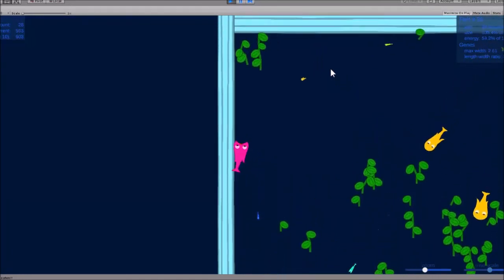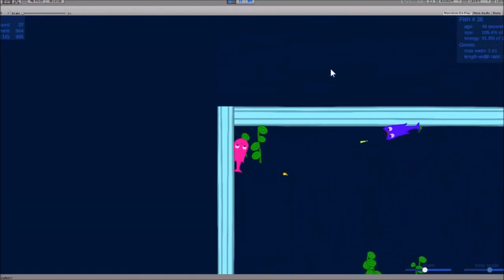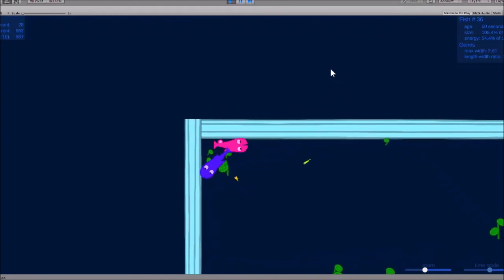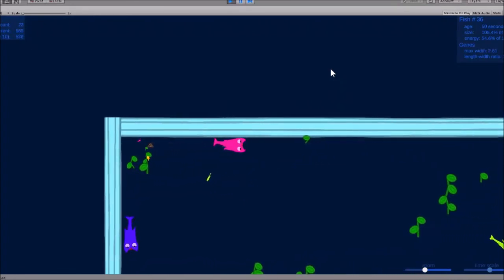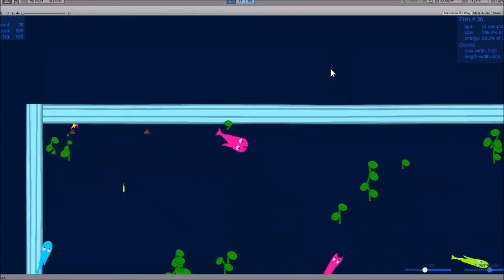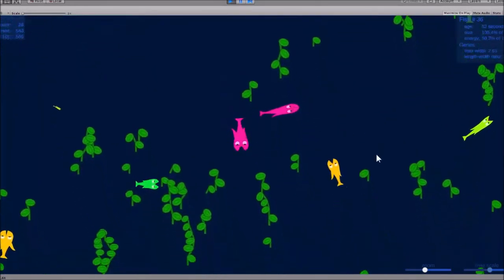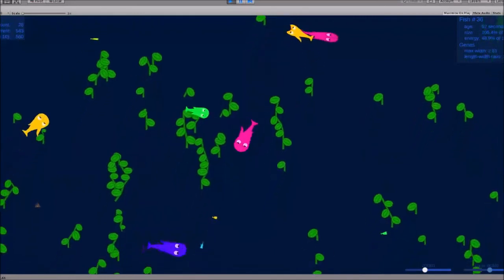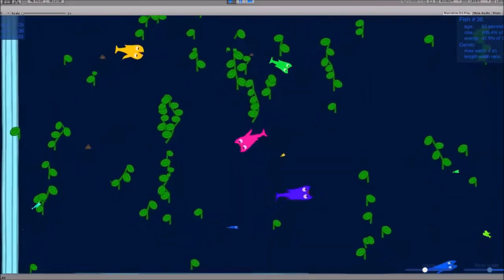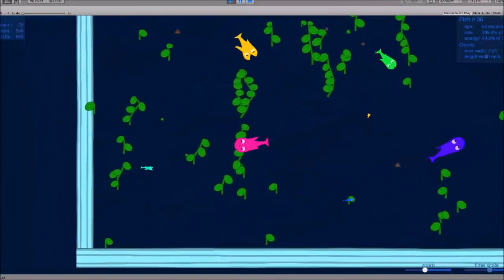Obviously, the fish are not intelligent yet. They don't see anything. They're swimming randomly. So hopefully that'll change as they learn to see. But it looks like our eating of fish is working. So that's good to see. And I think that's going to be it for today. So hope you enjoyed this. And I'll just let this go here for a little bit.